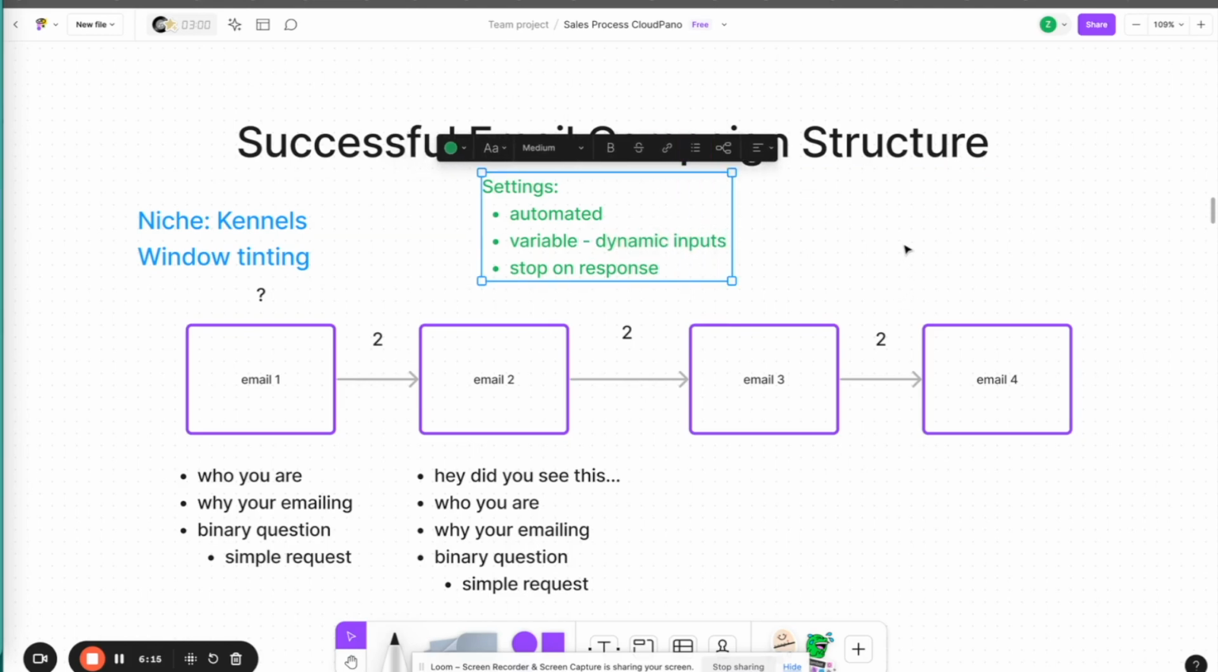People try to hit me with the same email. Let me put my name in there, my company name. Come on, bro. Get out of here, bro. So it's got to be variable. This also helps for inboxing. Inboxing is very important. You want to stop on response, and we need to send to a calendar. Okay, very important. And we need an alert for the sales team.